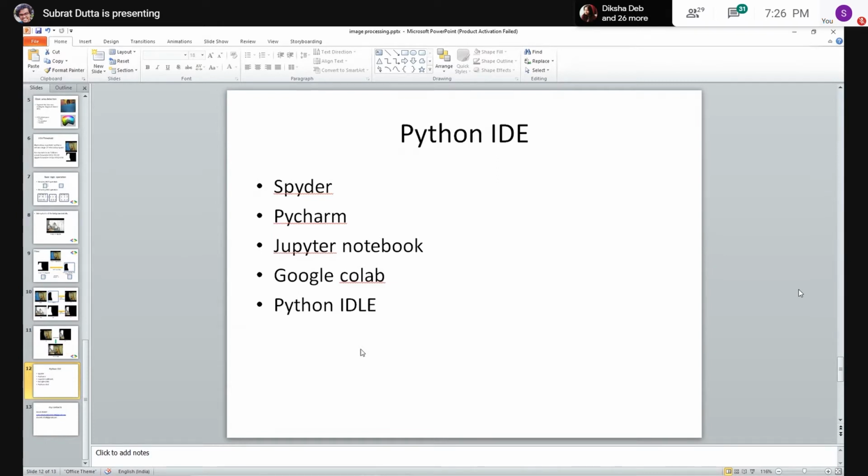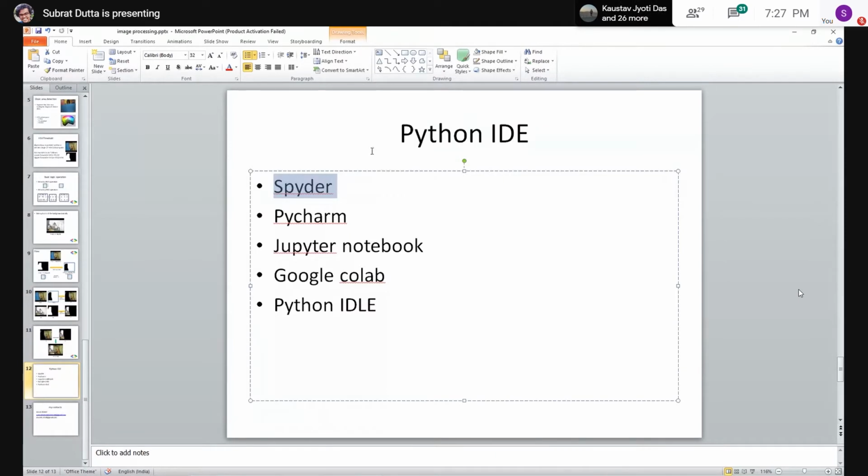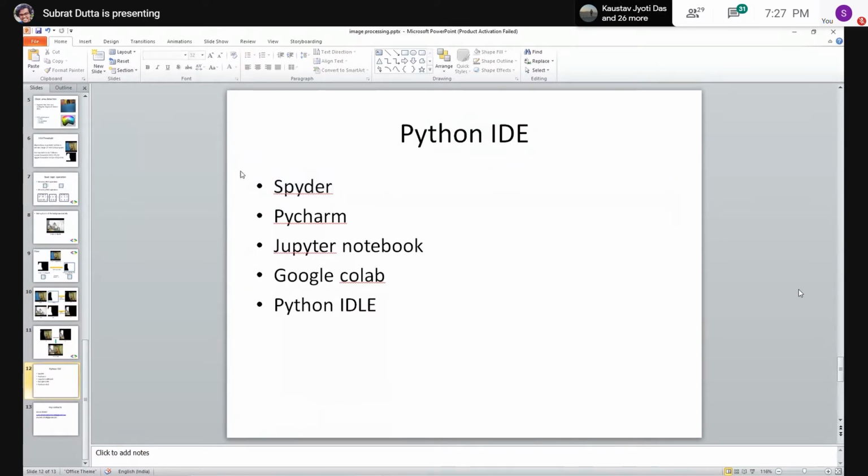We have Spyder, Python, Jupyter Notebook, and Google Colab. Python IDLE is the one provided by python.org. So we have multiple platforms that we can run our code on. I just do it on Spyder because I have been doing it for a long time. Only a few things change regarding installation of packages. Nothing else changes; it is the same everywhere. We just run the Python code.